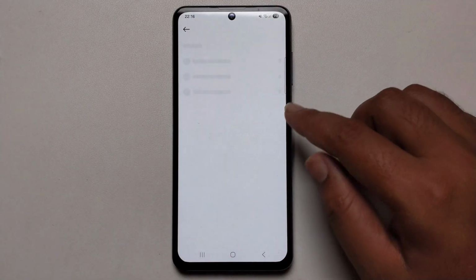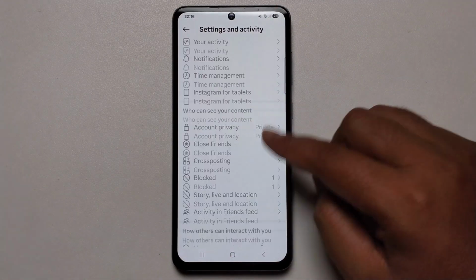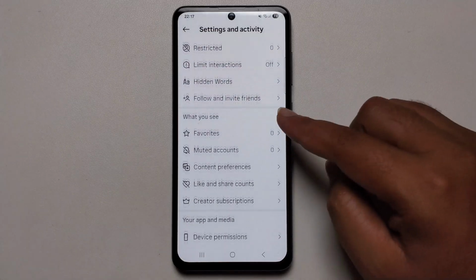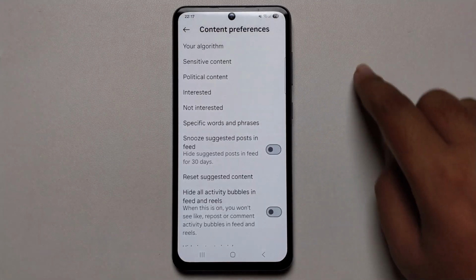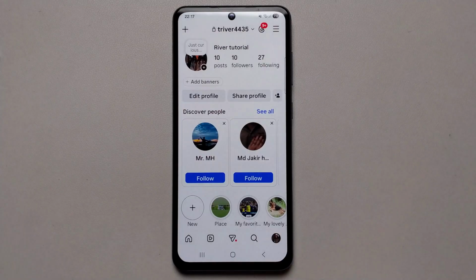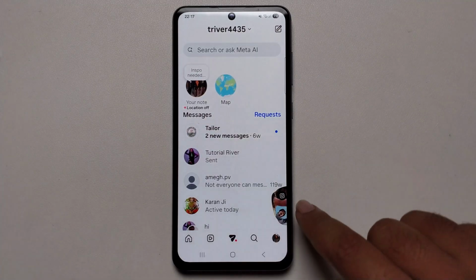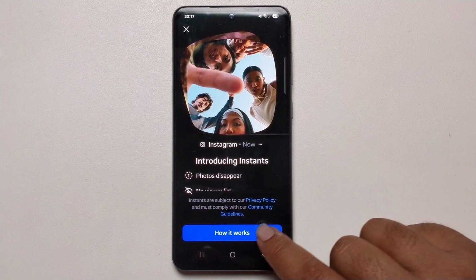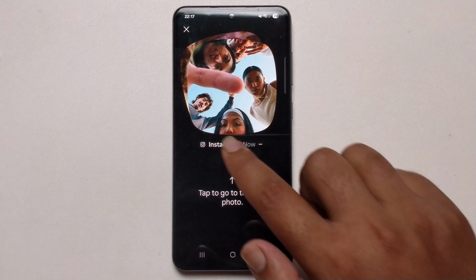And when you disable this, go to my content preference again, make sure to disable this. Okay, as you can see, now it's showing this option. Press on it, easily turn on this.